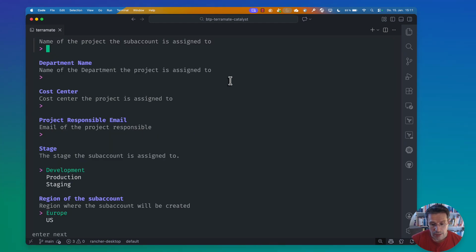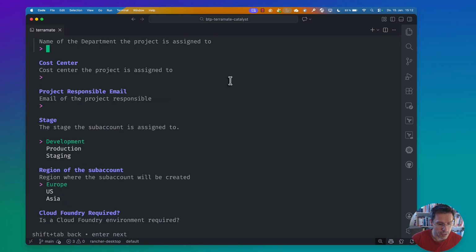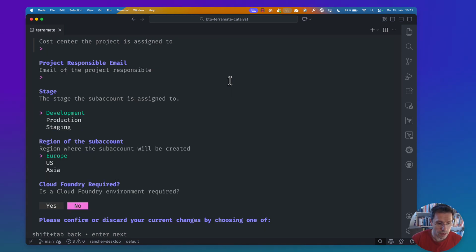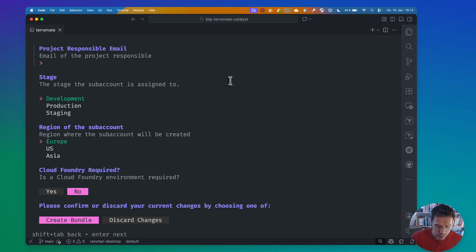And with that, I immediately land at the input part of my bundle. So I have to name the project the subaccount is assigned to. So let's say CAP clean core project. Then I give a department name. So let's say that's done for the finance department. I have to give a cost center. It's 1, 2, 3, 4, 5. Email responsible. That's me, of course.